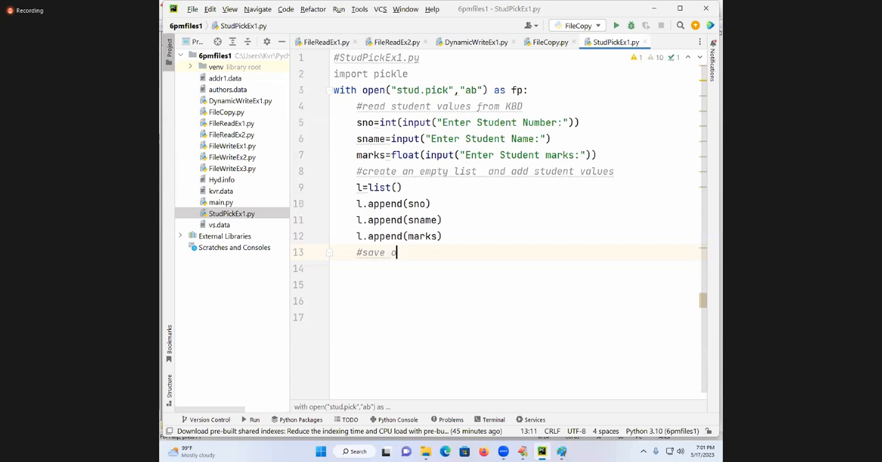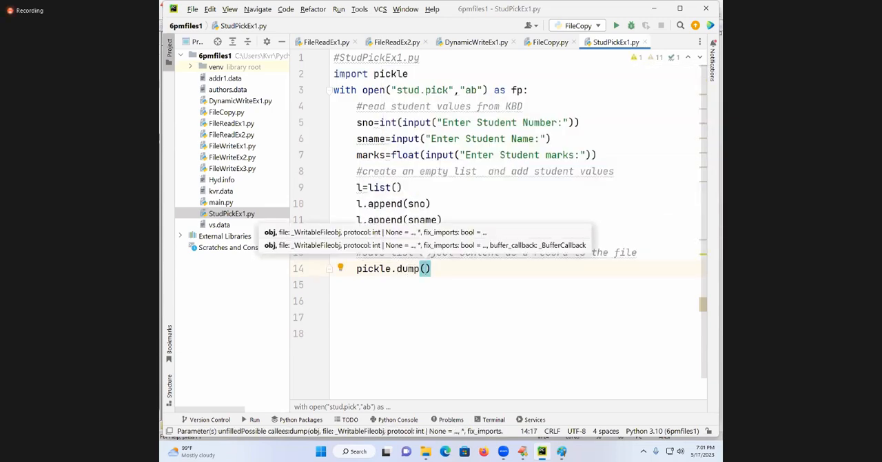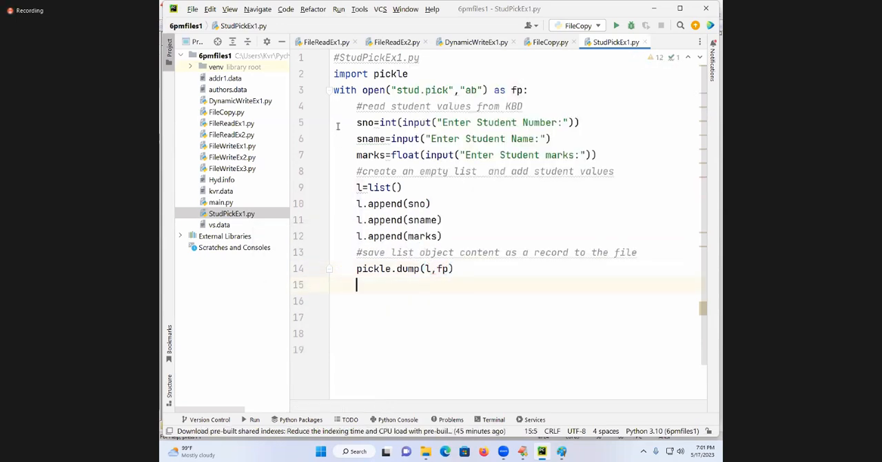Save the list object content as a record to the file. How do you do that? Pickle dot, what is the function name now? Dump. Dump of L, comma, FP. FP is pointing to this file. To that file, this L value will be dumped.